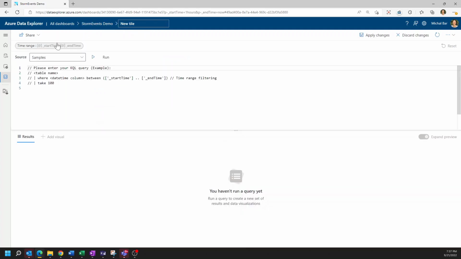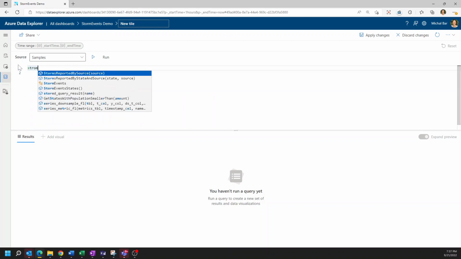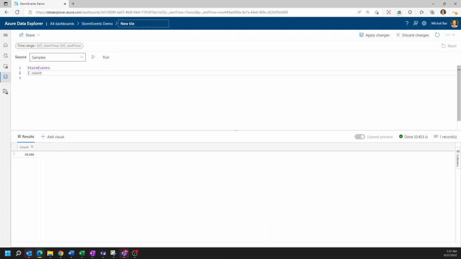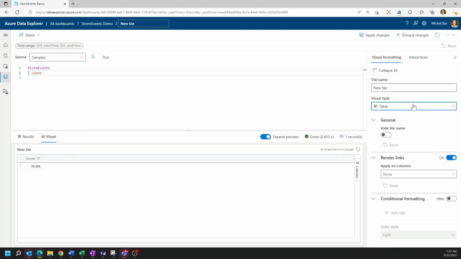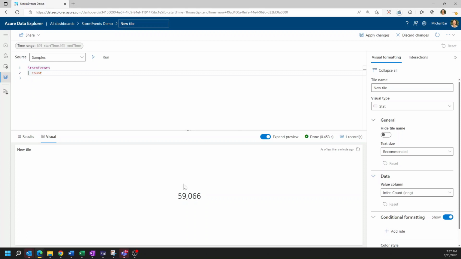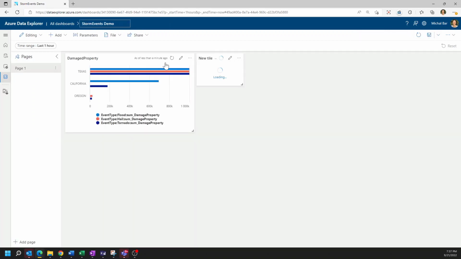Let me just add one more tile. Say I want to add just statistics of how many rows are there, how many storm events we have. I can add a visual, and for this one, I choose to show it as stats, maybe, and I'll apply my changes. So I have a new tile, and I can change the layout.